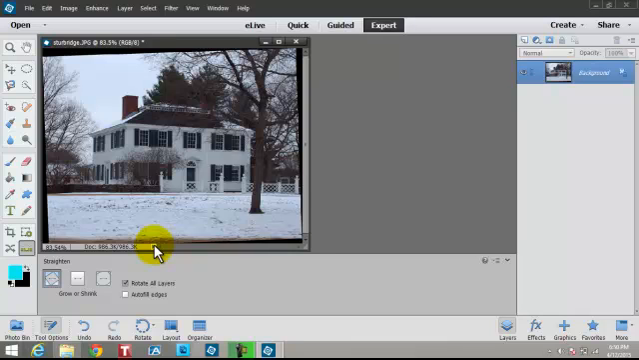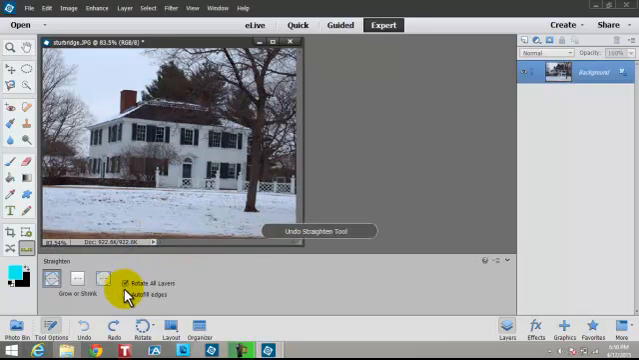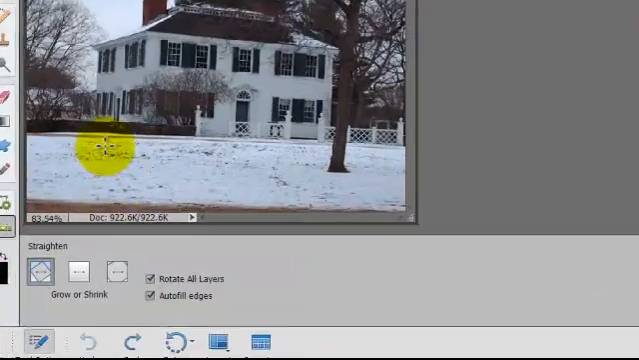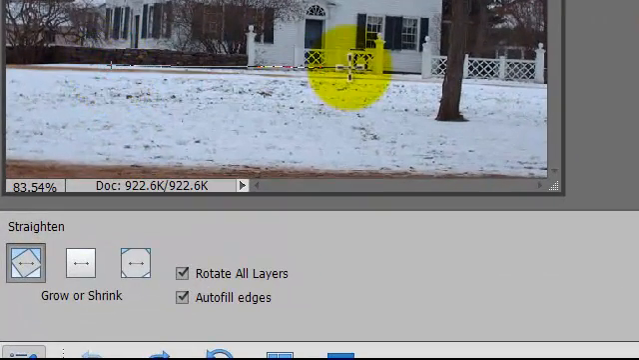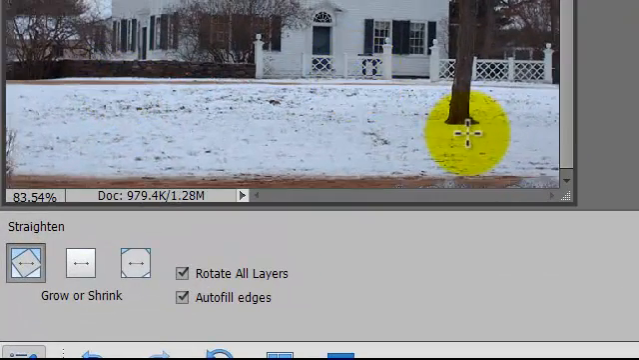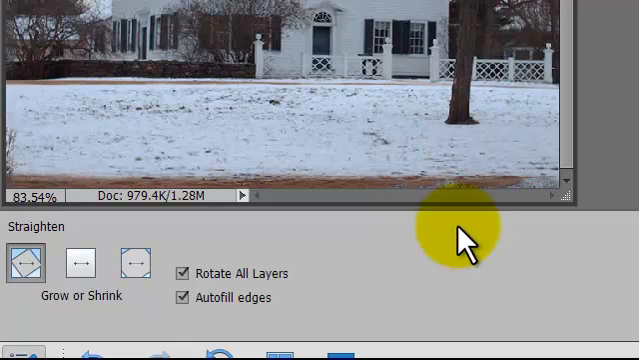I'm going to undo. If I click on Autofill Edges, and I drag over to here, like that, it fills it in. I'm not crazy about it. You can see a little bit of blurring up in that area, and you got a lot of brown there. I'm going to undo again.